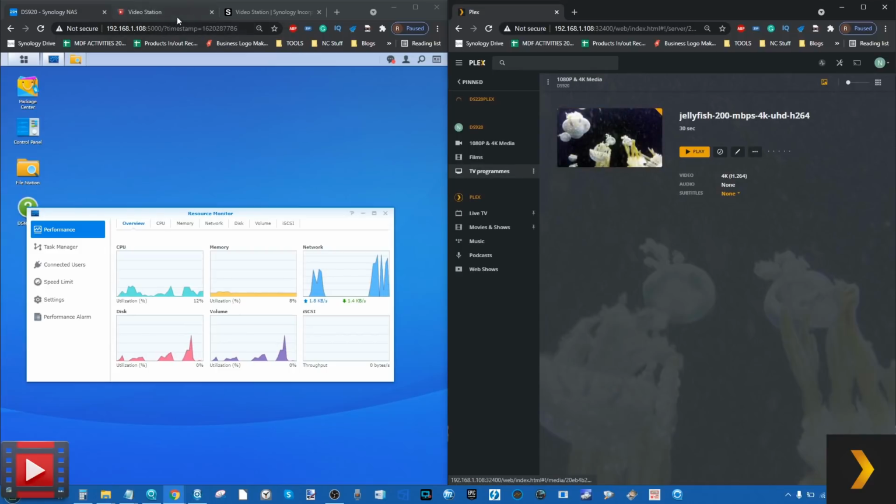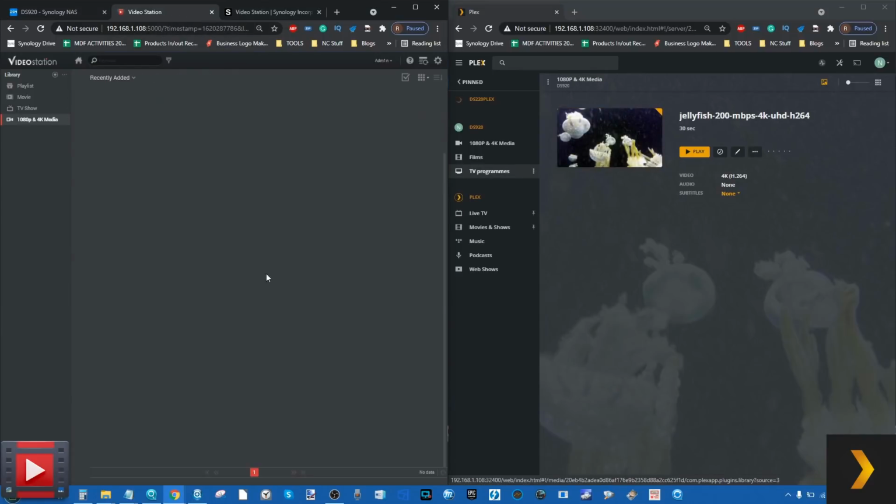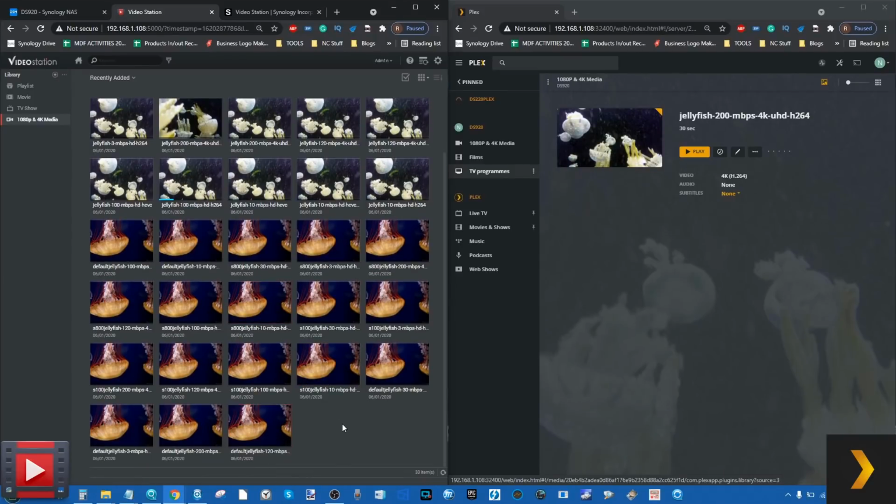Now, if we go back in, and this time we go for that heavy file, so this is going to be the 400 megabits per second file. So if we find it there, where is our 400? Again, I'm sure you guys have seen it and you all think I'm blind, but for now, let's find the 400 megabit. It's in there somewhere.